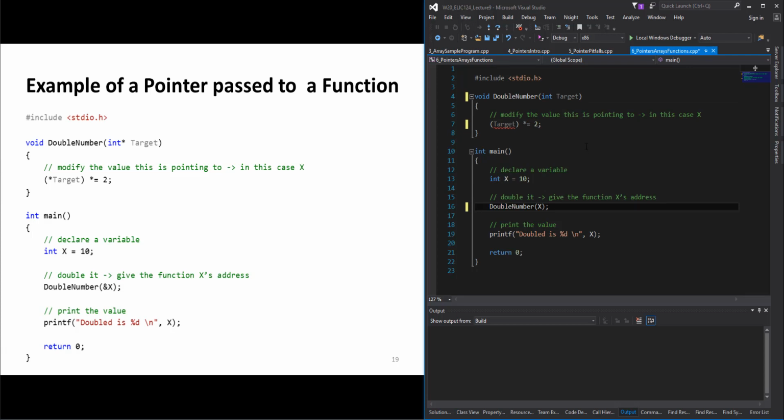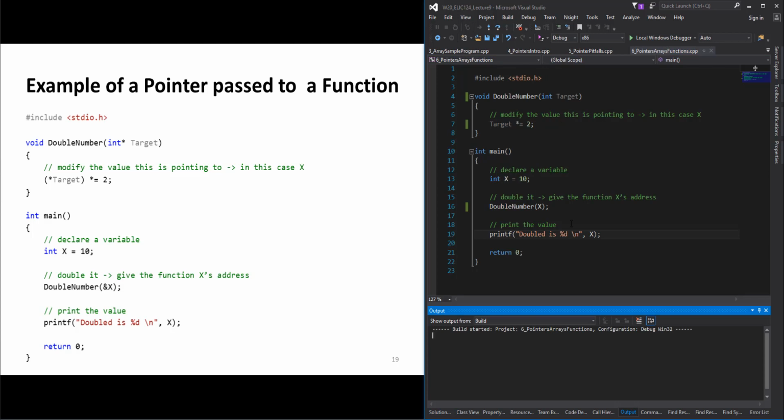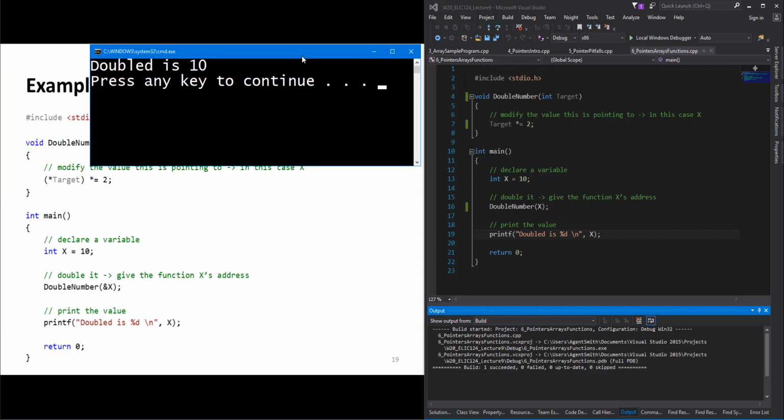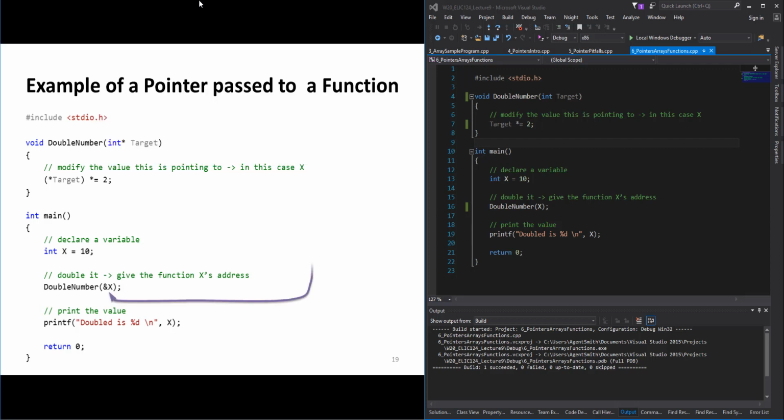As you can see now, we no longer give double number the address of x, we give it x itself. We give it x itself, which gets copied as a new variable, which also has a value of 10. Then we modify that copied value, we multiply it by 2, and then we exit the function and come back. In this case here, we can see that we will not be able to double this number. This is pass by value, and the previous one is what's called pass by reference.